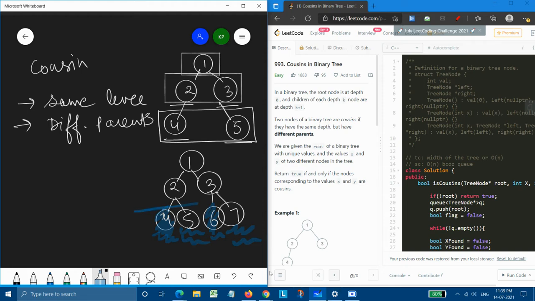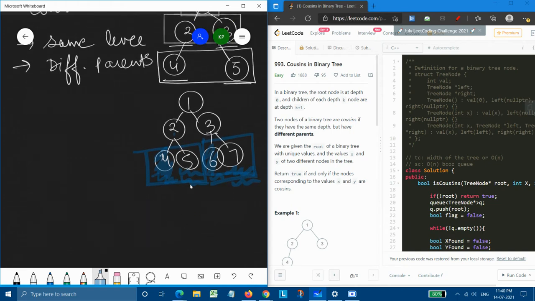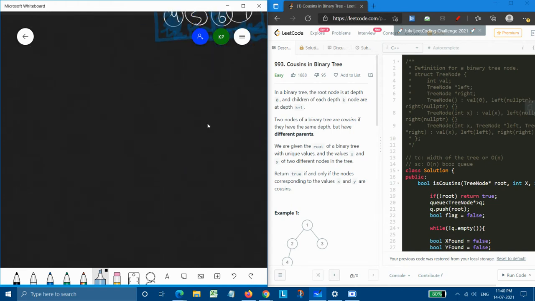But if we talk about 4 and 5, then they are not cousins. And if we talk about 6 and 7, then they are not cousins, because 4 and 5 have a common parent, that is 2, and 6 and 7 have a common parent, that is 3. So this was all about the concept of what a cousin is in a binary tree. Now, let's come to the approach of coding.